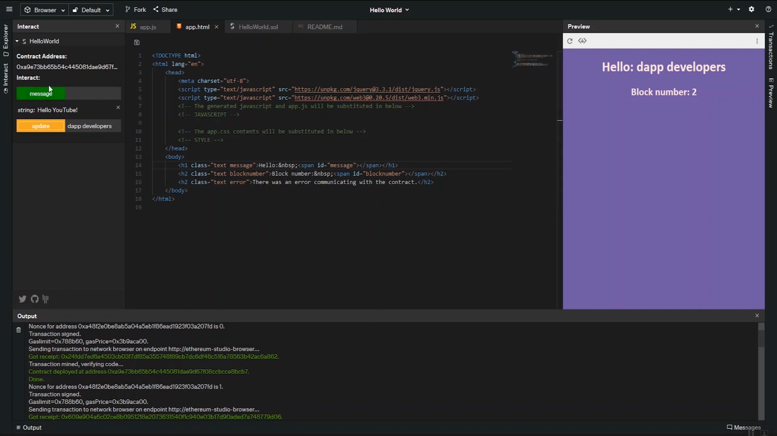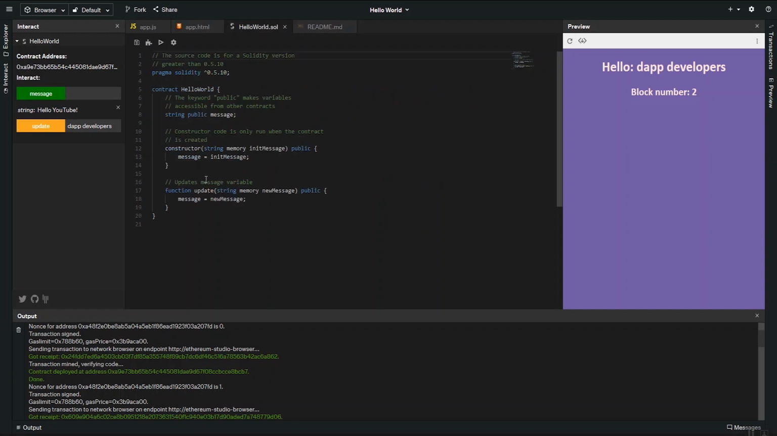So to recap that, the Configure tab lets us change the initial message sent to the constructor, and the Interact tab lets us change the variables of any other public functions here.